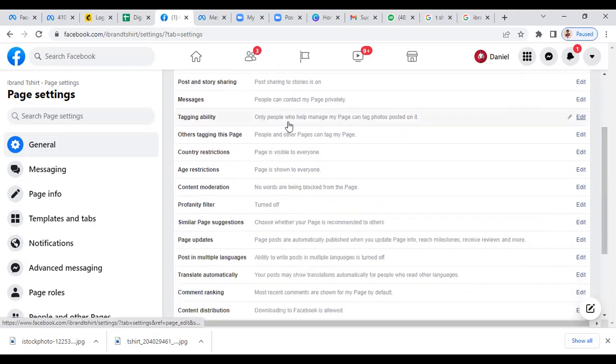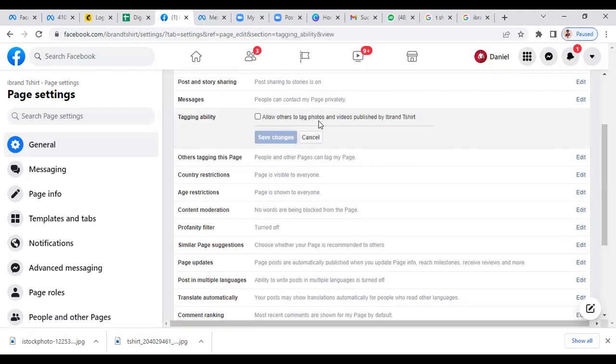Number one is your tagging ability. Let me show you this. Can you see? Allow others to tag photos and videos published by the page. When it comes to my brand, I really don't accept tagging because I don't know what they'll be tagging me with. Some people are very, very silly. So I'll just leave this like this. At times it can be active.